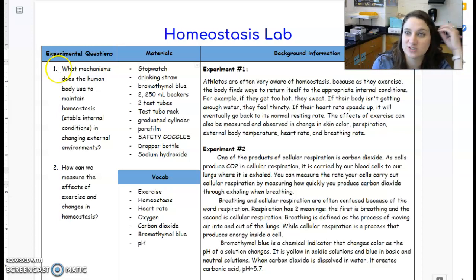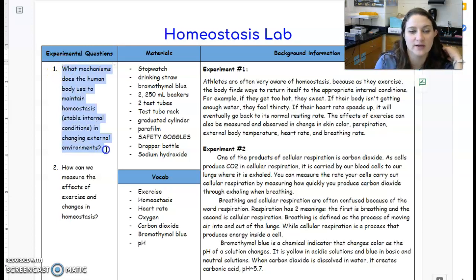So experimental questions. What we're going to do in this lab is investigate these two questions. Number one, what mechanisms does the human body use to maintain homeostasis, which is the stable internal conditions, in changing external environments? Number two, how can we measure the effects of exercise and changes in homeostasis? So for this lab, you are going to be doing a little bit of exercise, and we're going to be recording some data to see how our body responds when we do any sort of exercise.